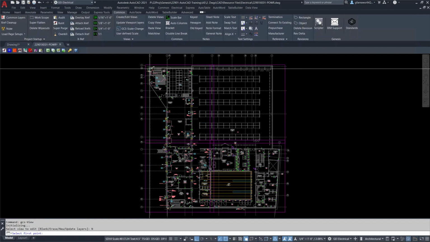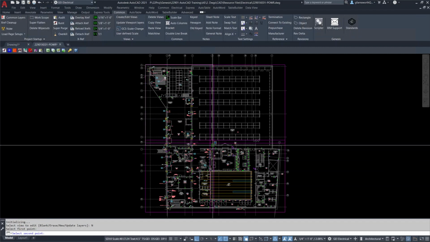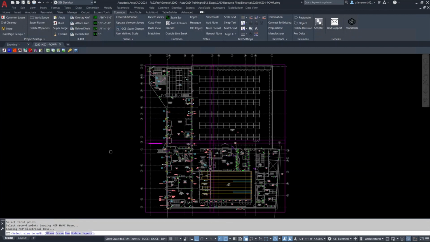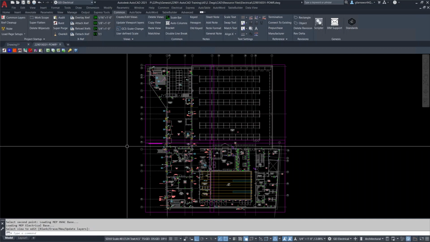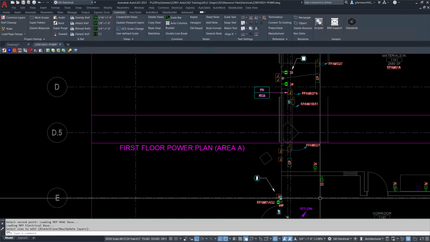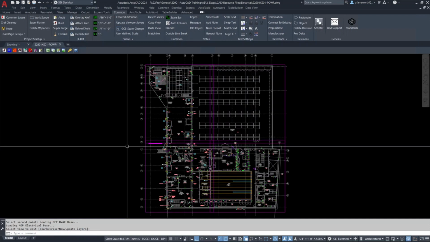To define your view, select one corner of the purple rectangle, then select the opposite corner. When the routine is complete, it will create a rectangular block on layer G View and place the view name at the bottom left corner of the block for your reference. Now it is time to add some notes.